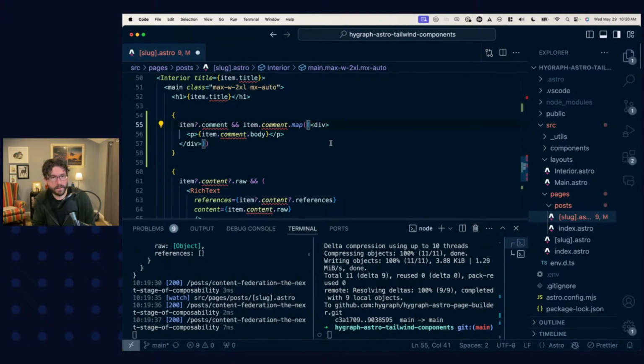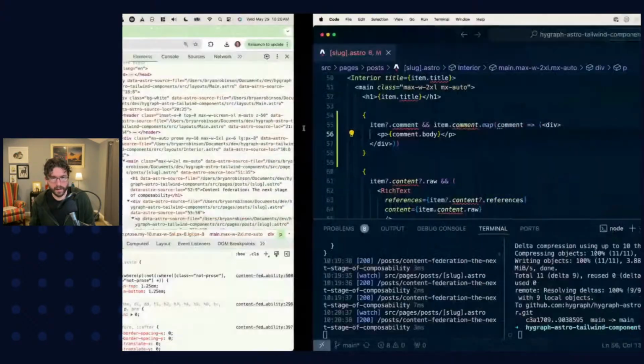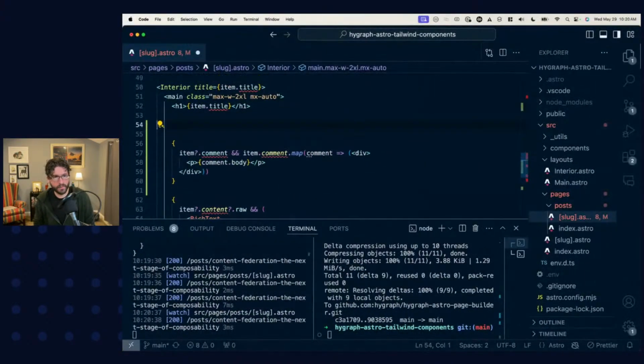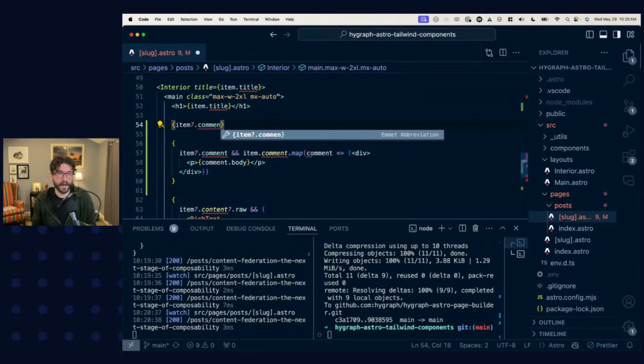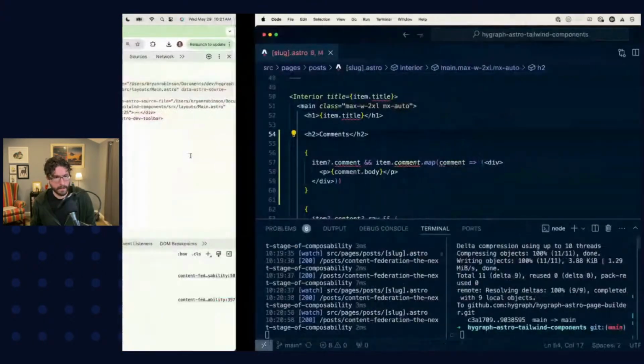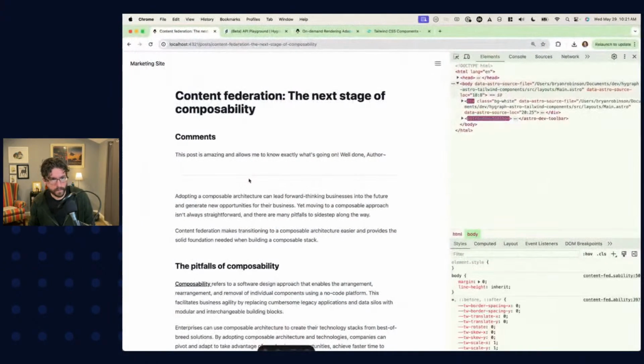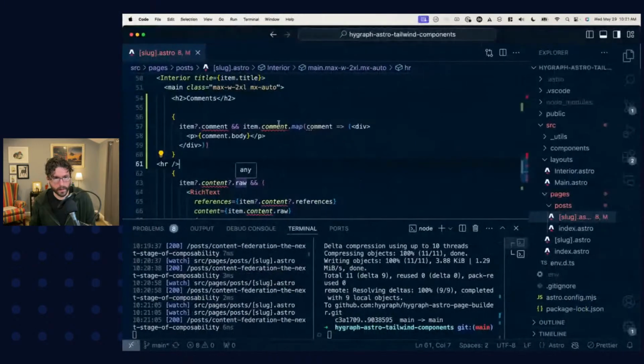So we're going to have the comment as our property there, and then we don't need item dot anymore. We just get the comment body. There it is. So here's the comment. We also want an H2 that just says comments, so we know what we're looking at. And for the moment, let's just be bad and put an HR here, just so we can see what we're working with a little bit better.